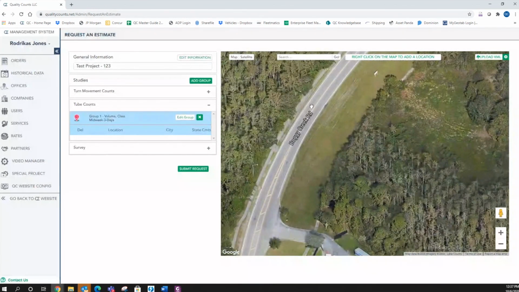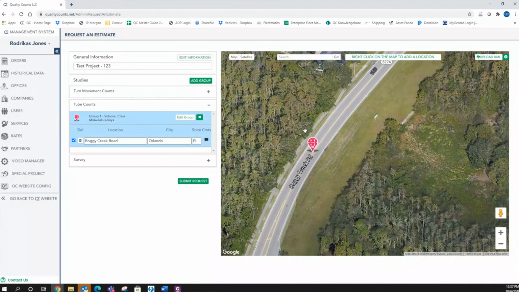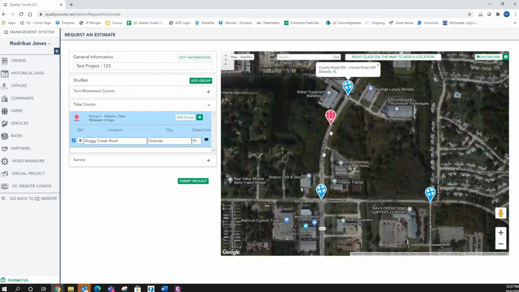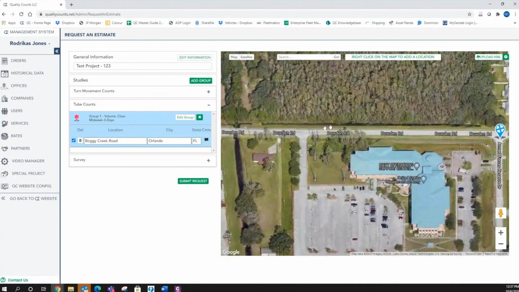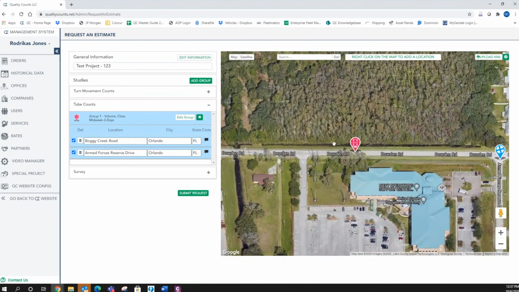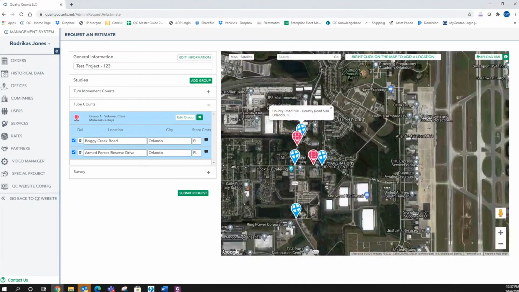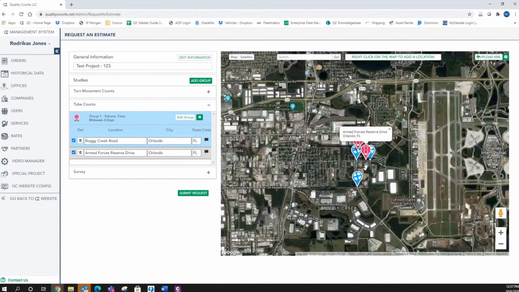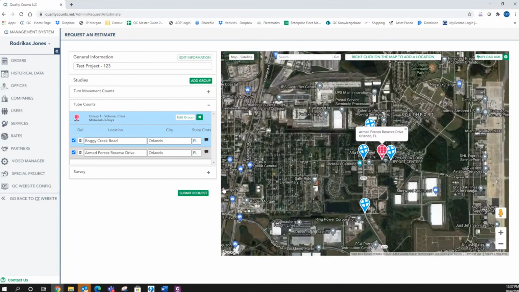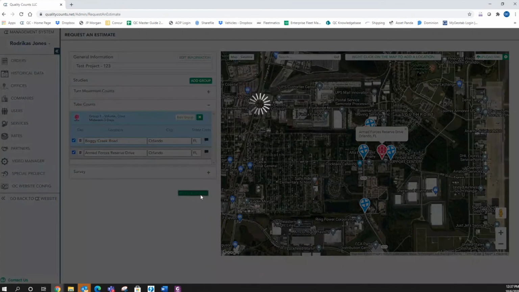So for this one, we'll just do a count in the middle of these two turning movement counts. And we'll do one on this end as well. Simply, again, right click, it drops down the pin, and then you'll name them as you'd like to see them in your report here. So now that we have our project completed, we'll hit submit request.